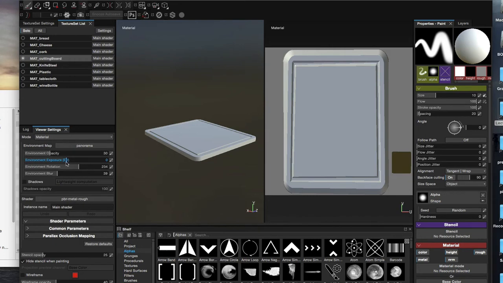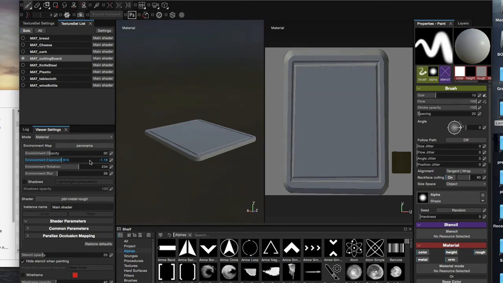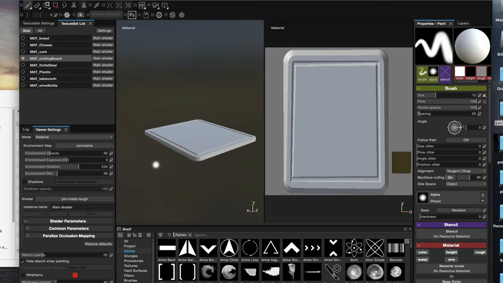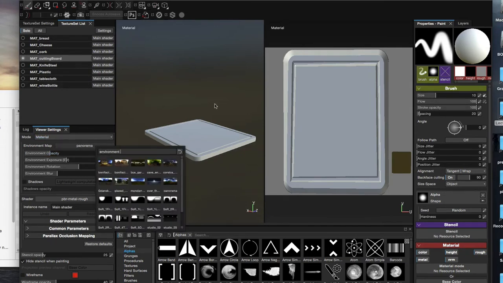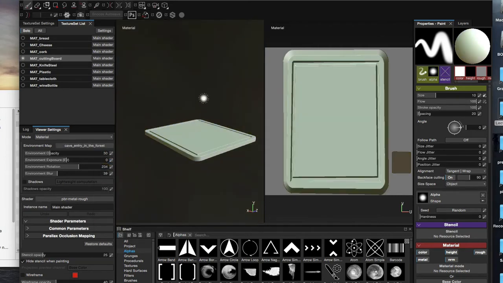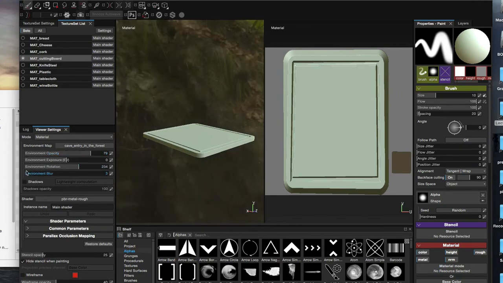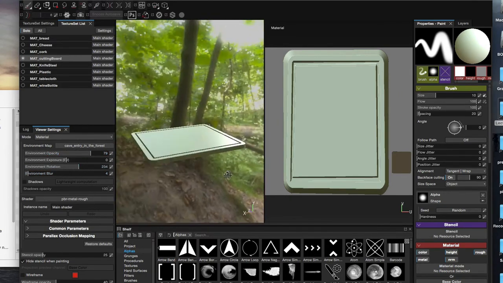And if we adjust exposure, which is currently at 0, we can give more light or less light through the dome light. It's kind of like if we were in Maya and we just pumped up the intensity. We're just going to leave that at 0. We can actually change the IBL, the image, by just picking new ones. So let's get the opacity up and the blur down, and we can see we're in a jungle now.